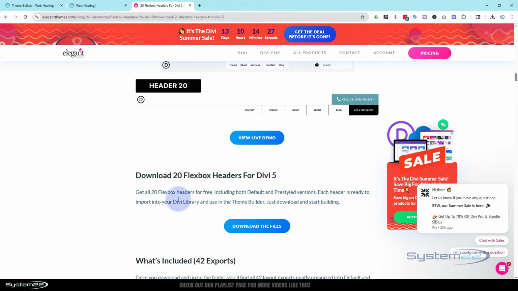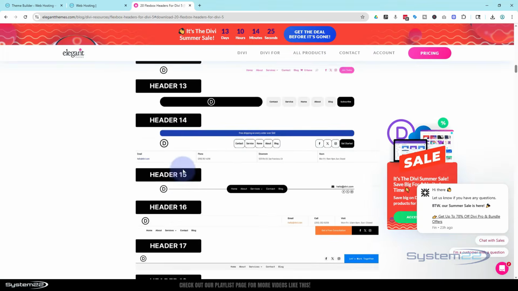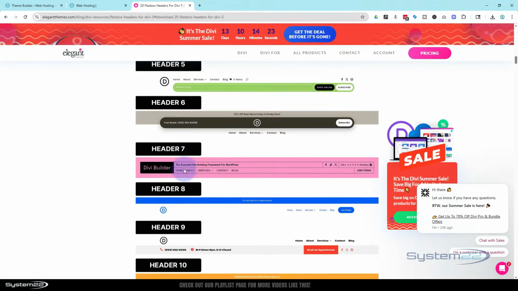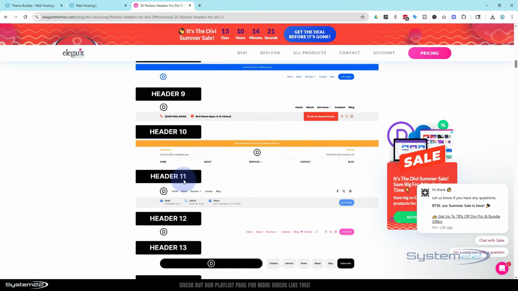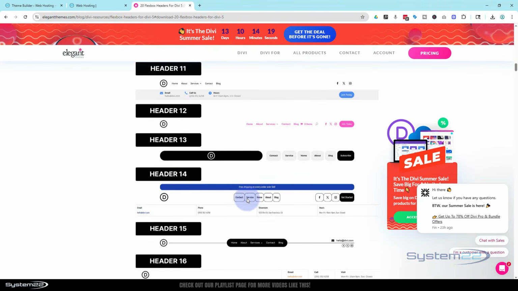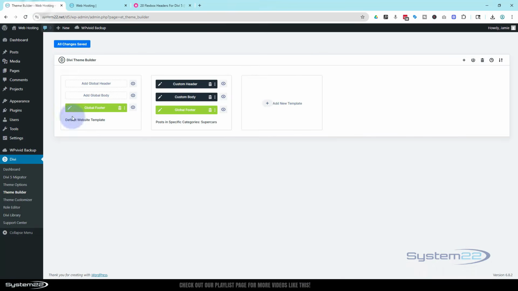Great. So once you've chosen which one you want, again, I'm going to use the pre-styled here. And I think I'll use number 14 once again, which was this one right here. And I'll show you how to make it your own. So once in the theme builder, we need to say add global header. And you can use these as custom headers for specific pages and posts if you want to. And we'll cover that in another video.